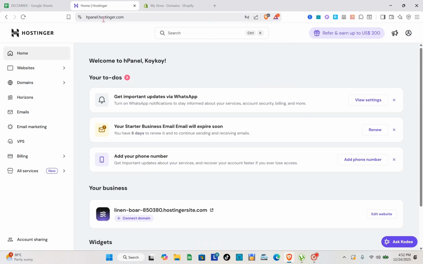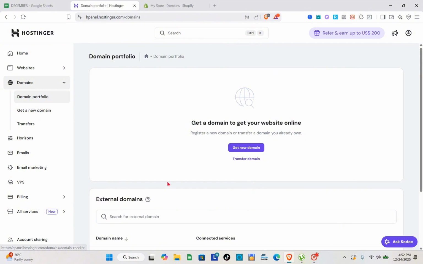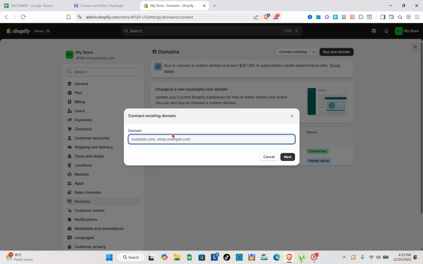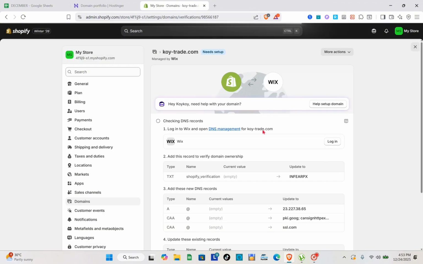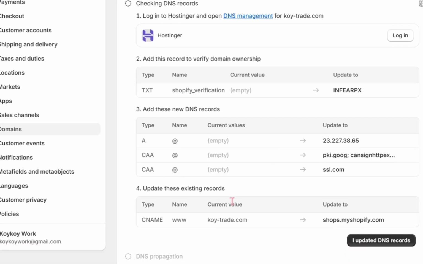Okay, so next open your Hostinger account, go to the domains. Then here you have your domain name, so you just have to copy this one. That's right, and then open the Shopify store, then paste it right here. After that, tap on the next option. Okay, so you just have to wait for a couple of seconds after that. That's right, and then you have here now this guy.